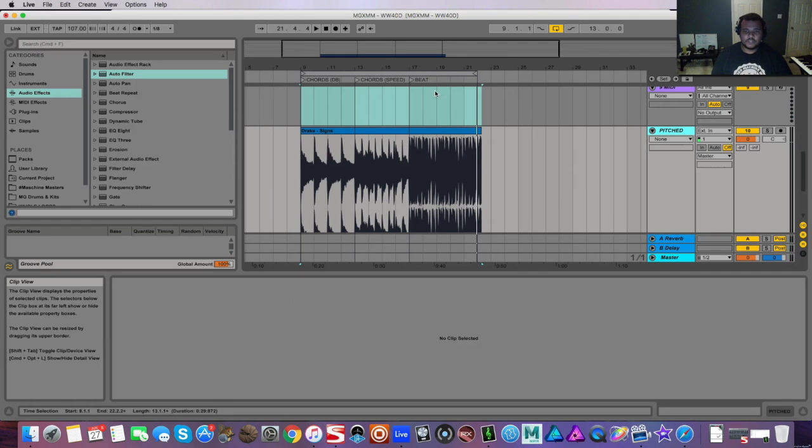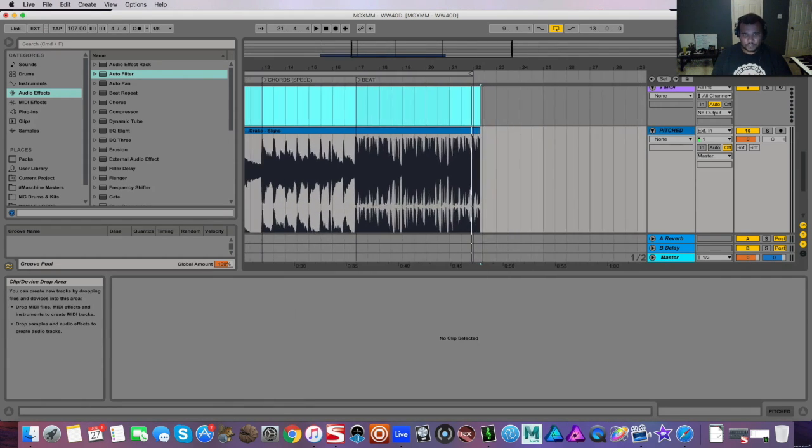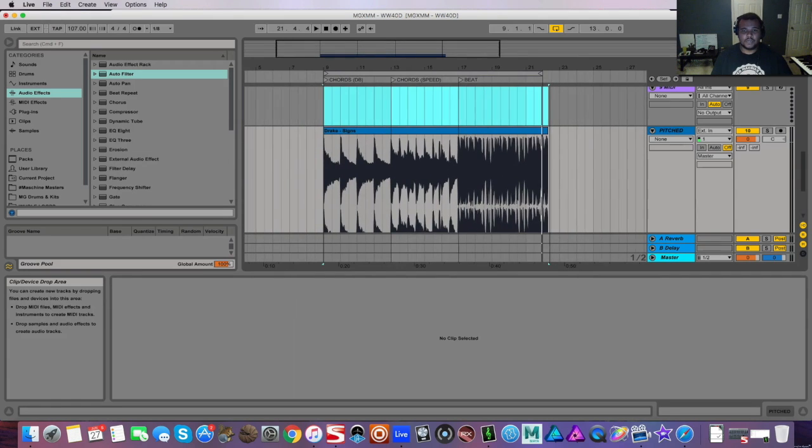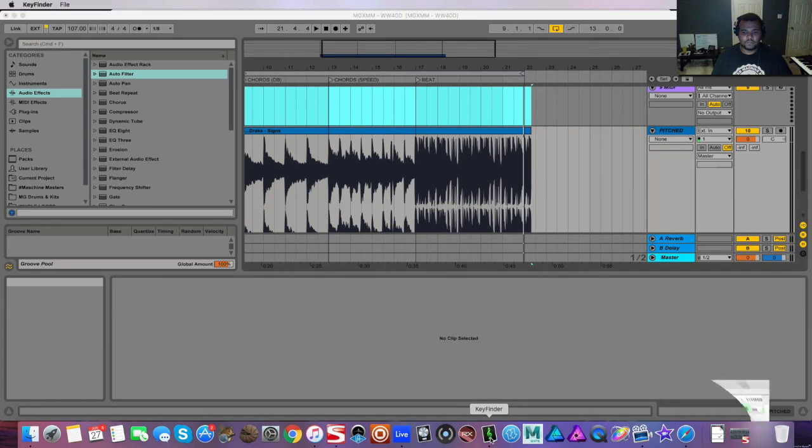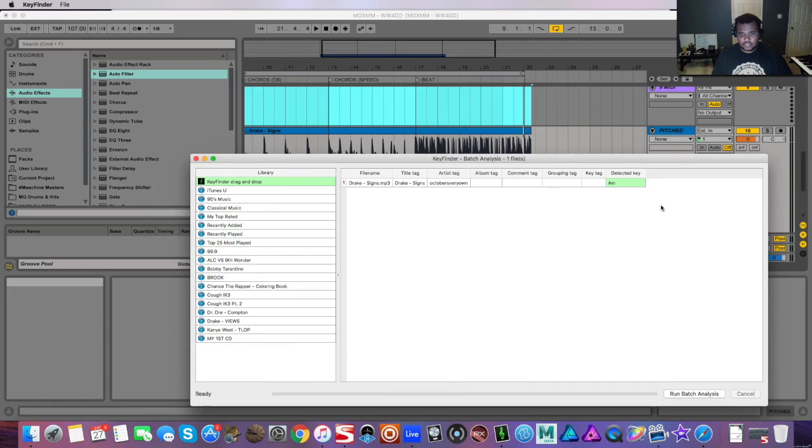For this particular track, let's just start with the basics. We want to find the key of it, so it helps us find everything else. I'm using something called Key Finder. There are plenty of programs that do this. I know Serato has a brand new program that does this now too, on the fly as a plugin. But Keyfinder analyzed the song and had it in A minor.